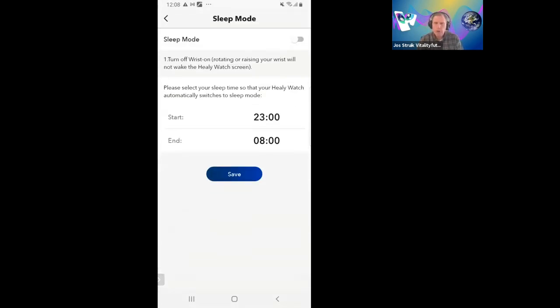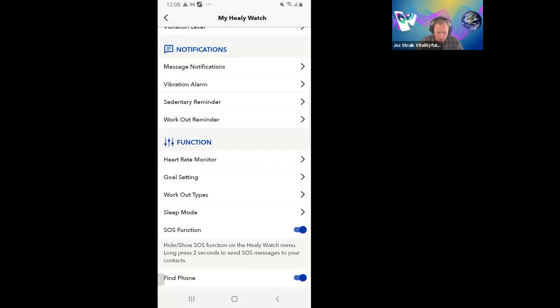You can also put it on sleep mode. So if you have your wrist sensitivity on, so it means that every time you move your wrist, the watch goes on, the light goes on, you can see it. You can switch that off during a certain time. So when you move in your bed while you are sleeping, you won't have the light of your watch.